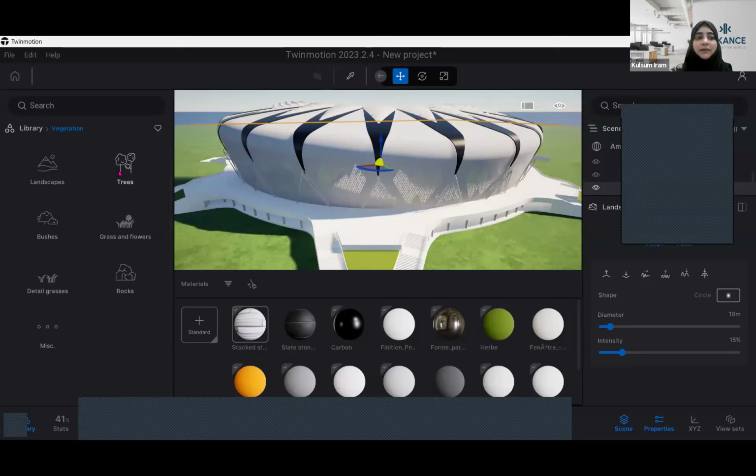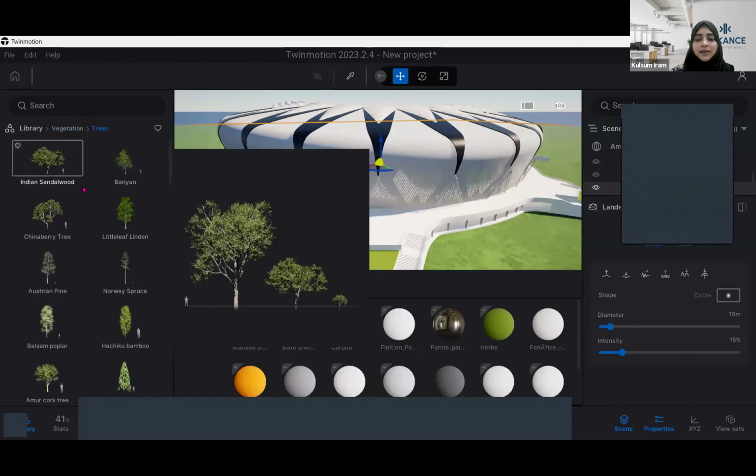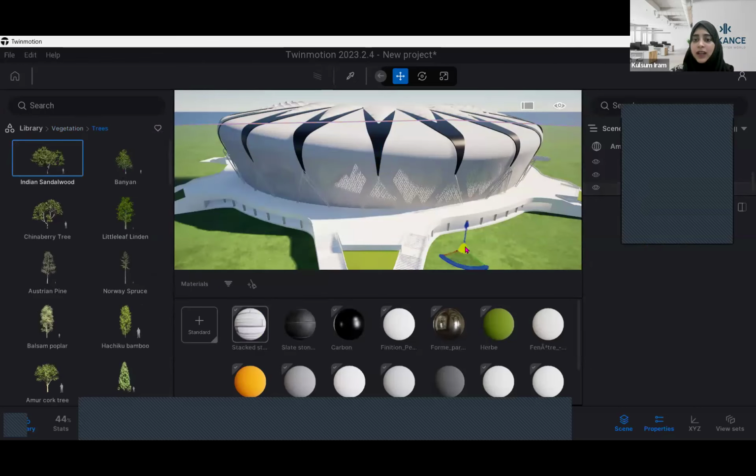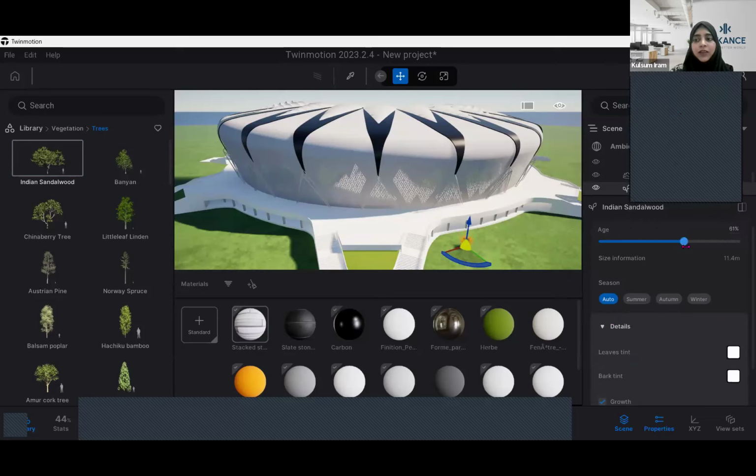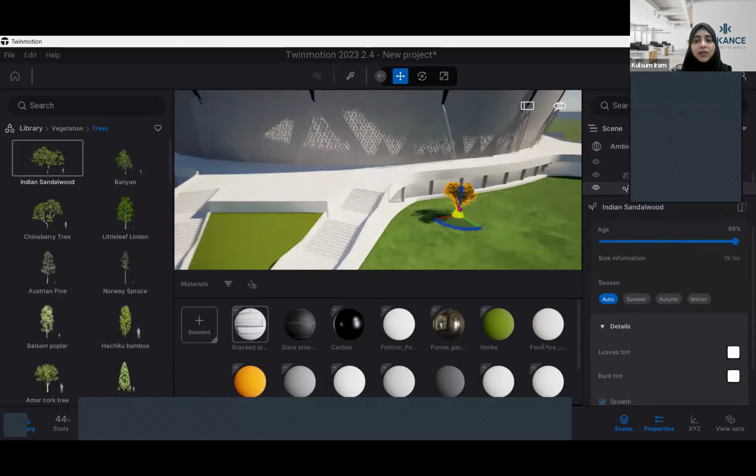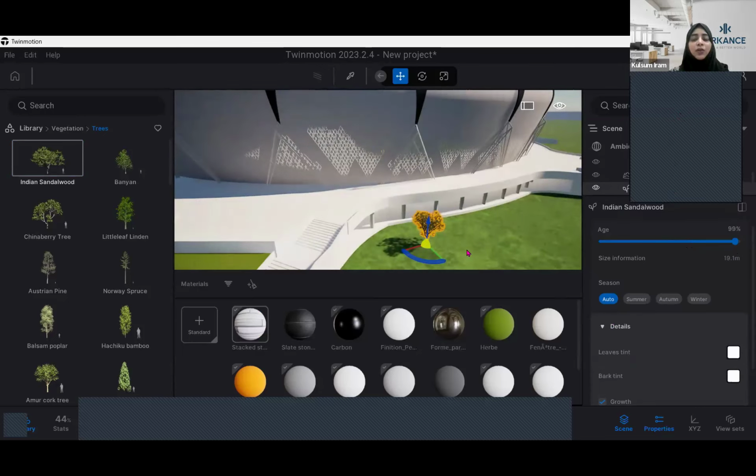In vegetation, we have landscaping, grasses, and trees that you can go through. But for trees, I just need to show you one or two things which can be useful. If you place any particular tree, you have detail over here. You can select the growth. If you want to change the age of your tree, that can also be done. If you scroll this bar, you can change the age of your tree, and as you change the age, it is going to be as tall as you want it to be.